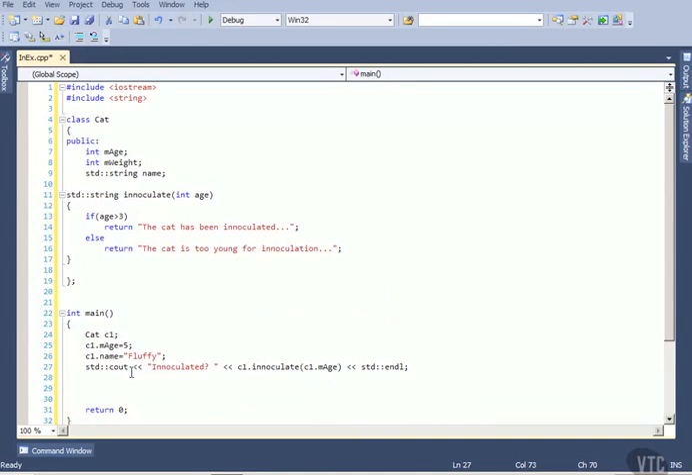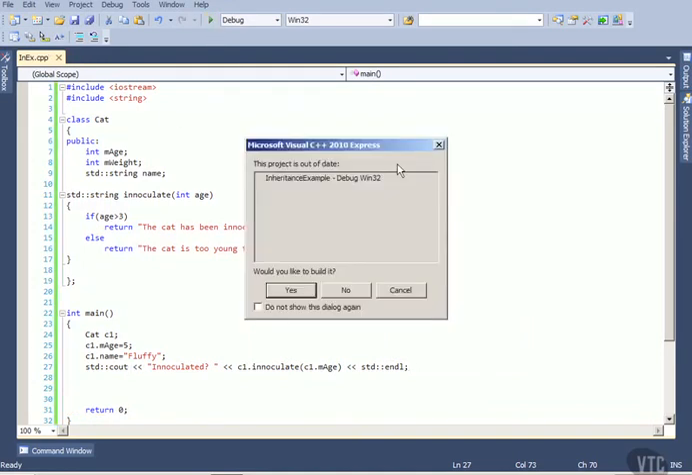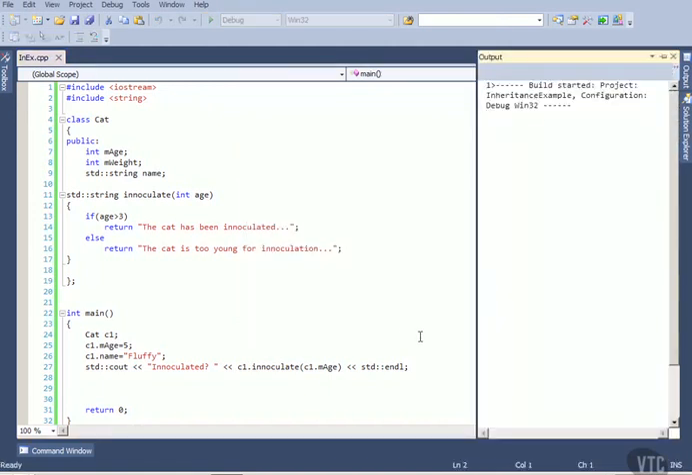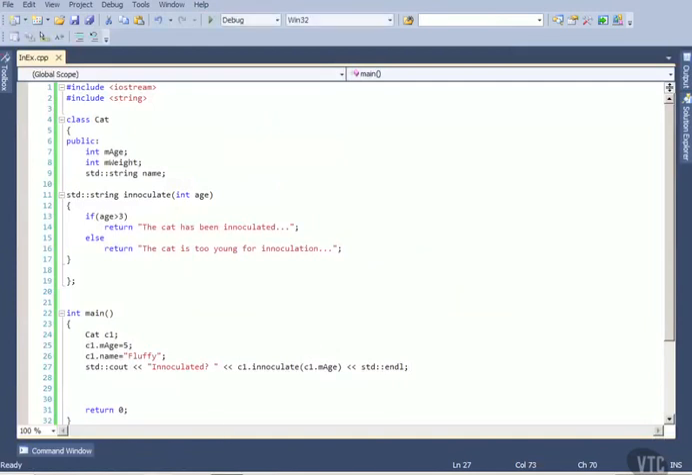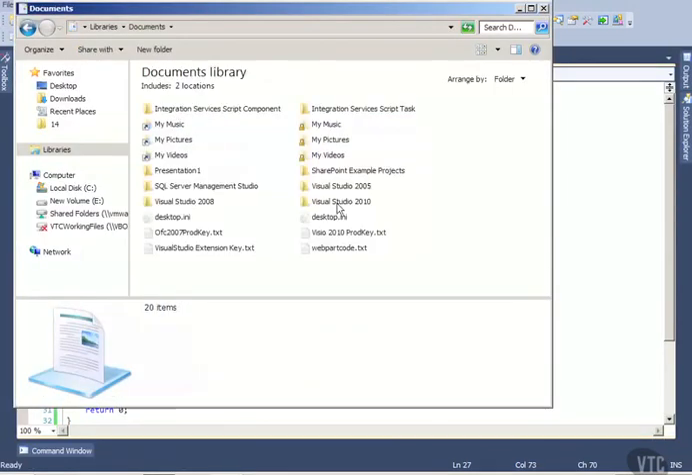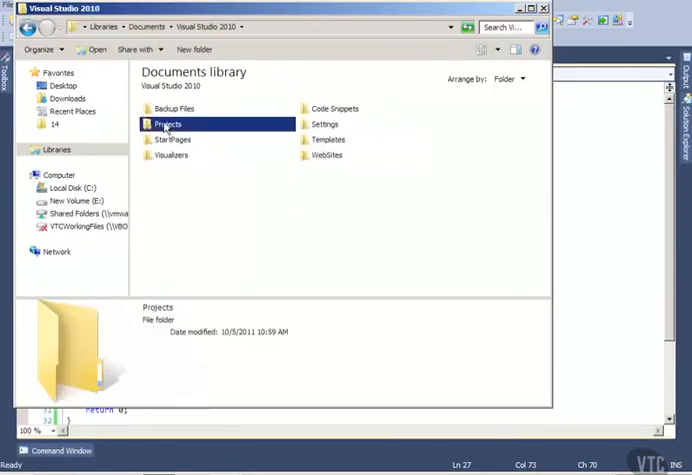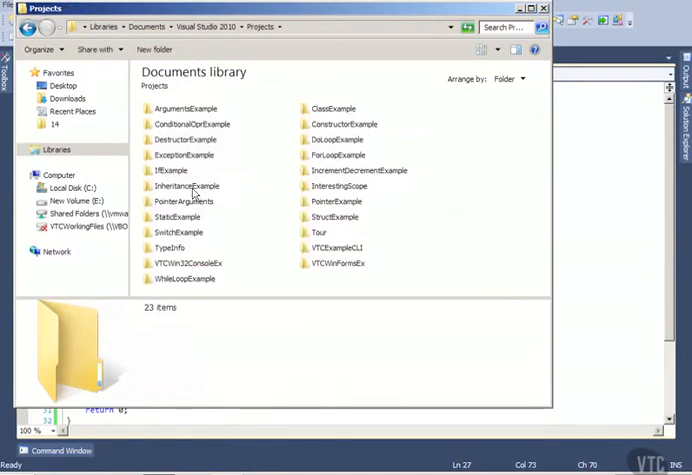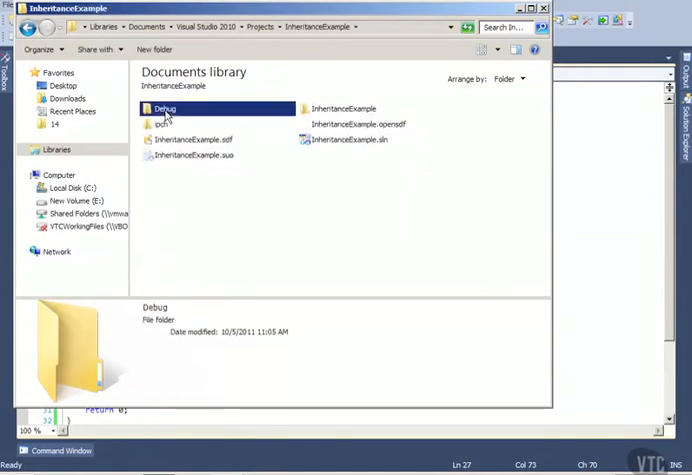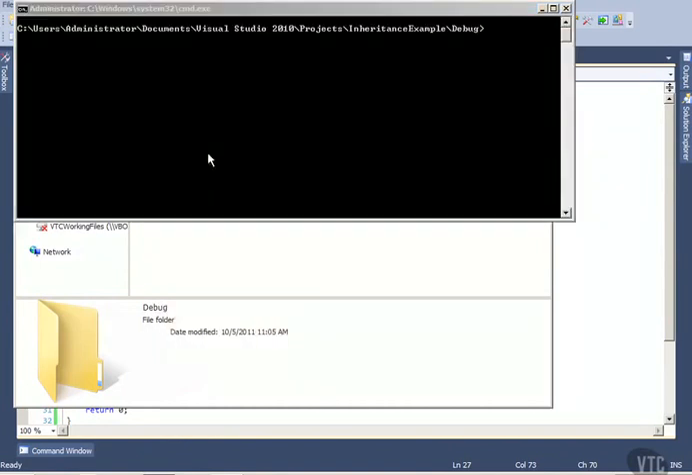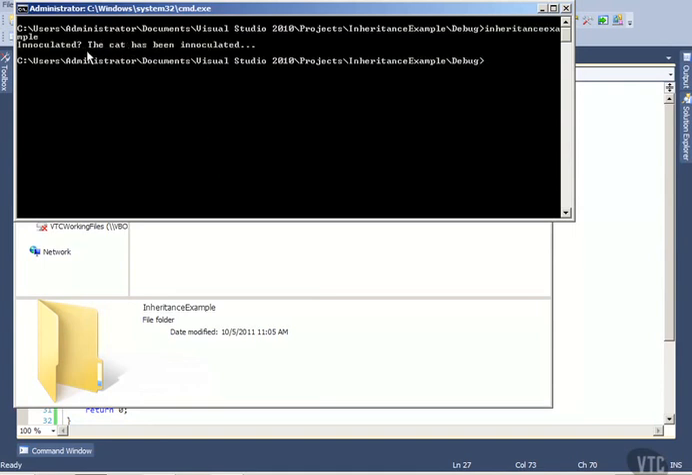All right, pretty straightforward. Okay, let's run this and make sure we're okay here. This is just standard using a class, no big deal. Let this compile. We will jump out there, go into Visual Studio 2010, go into our projects. We will find our inheritance example. We'll right click on debug, holding down shift, and type inheritance example. And there it is. Inoculated. The cat has been inoculated.